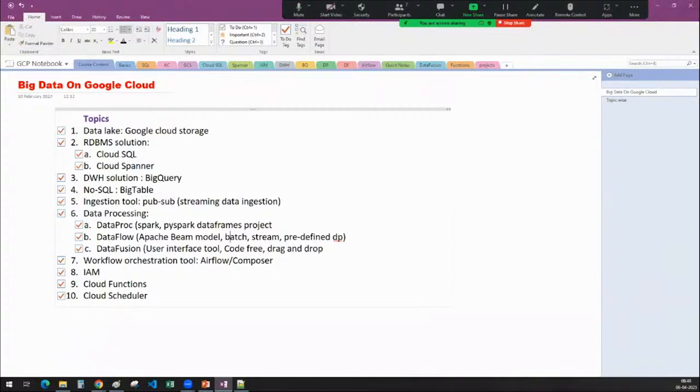Someone is asking how to copy multiple files from one bucket to another bucket. That is possible, sir. I will tell you. Tomorrow you make me remember this question, so I will tell you. That's very simple.